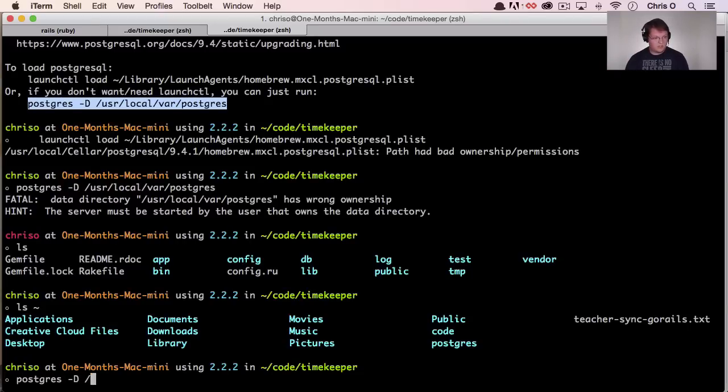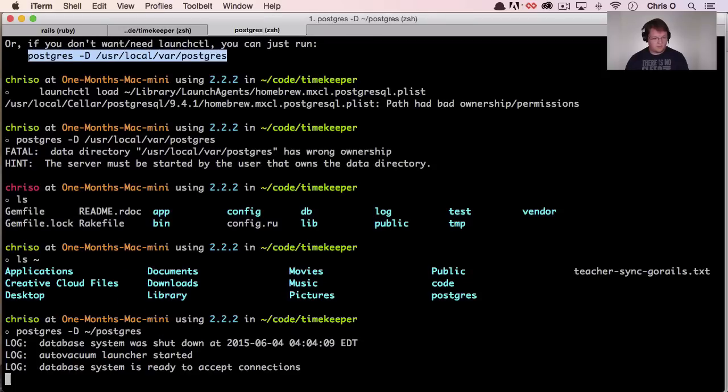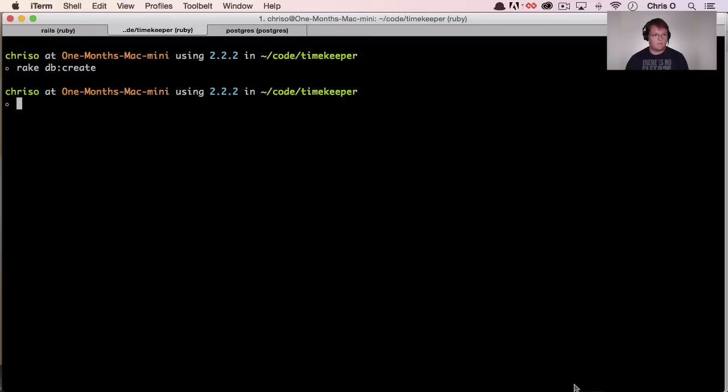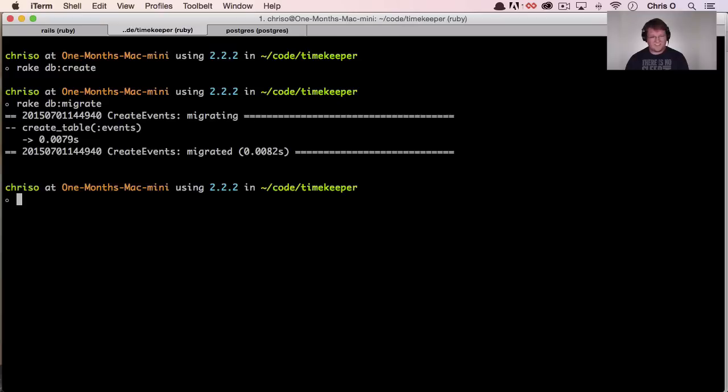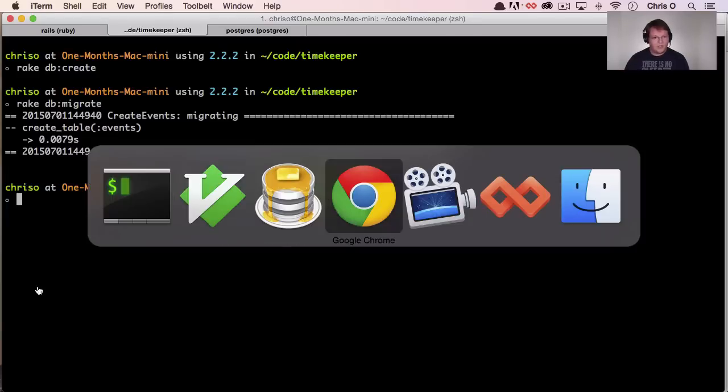Postgres dash D. Postgres. There we go. So now we've got Postgres set up. We went with MySQL originally, and my machine wasn't set up for it. I have Postgres set up.